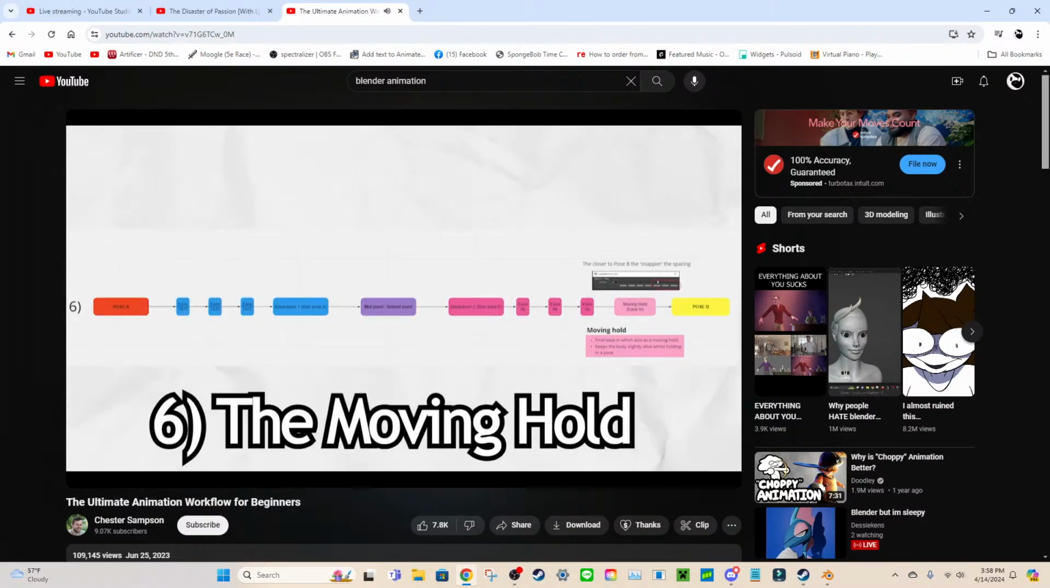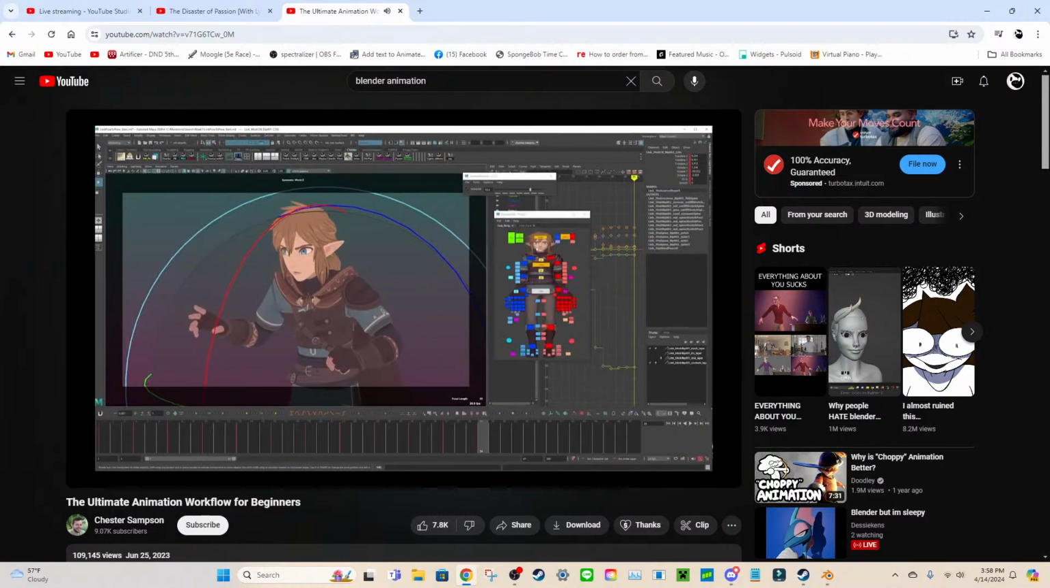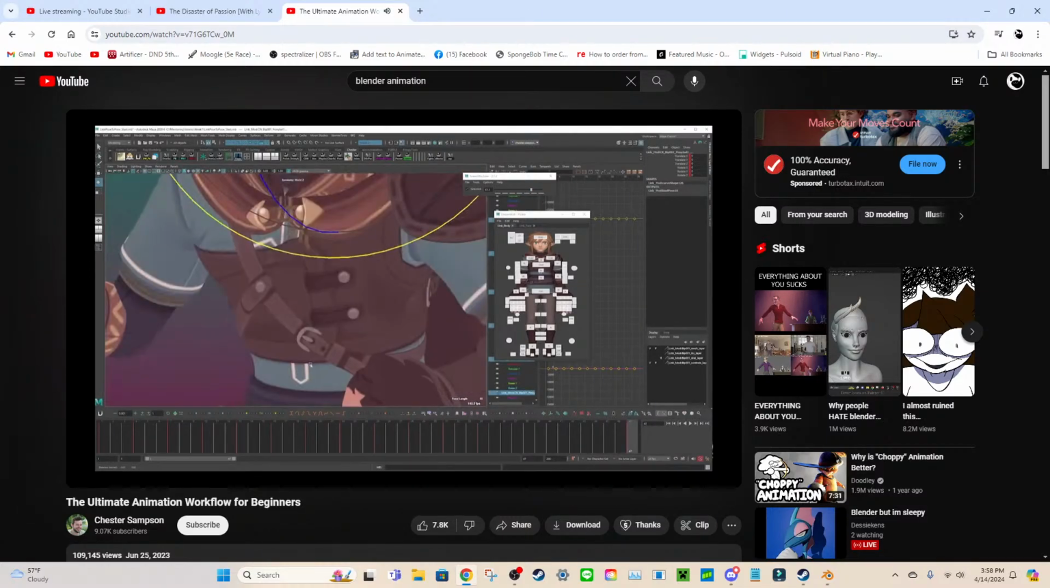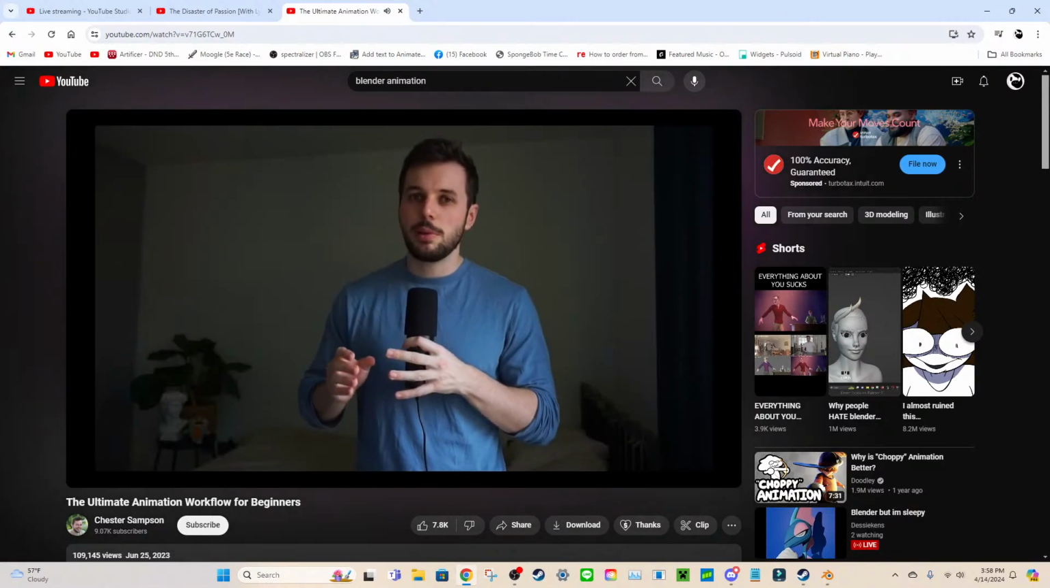Step 6, the moving hold. The last thing we need to create is one final ease-in pose. This is going to serve as our moving hold. What we then need to do is move our pose beat up for however long we're going to hold in this pose for, and it will allow our final ease-in that we've just created to serve as our moving hold pose. What that means is that when we let the computer interpolate between our poses, it's going to have a slight drift so that it doesn't feel completely stuck and stiff.